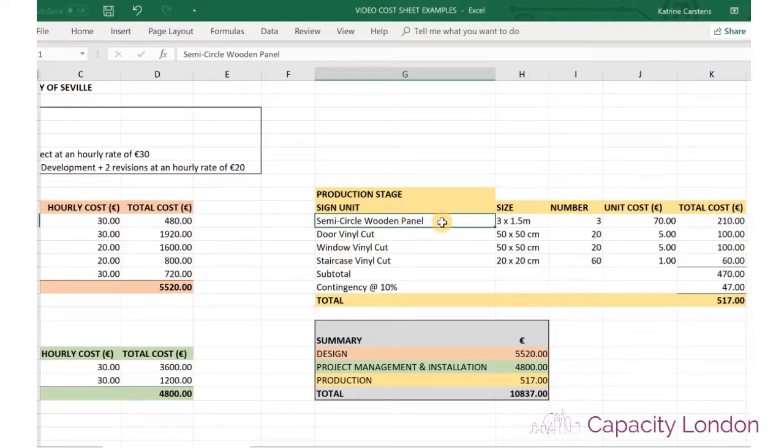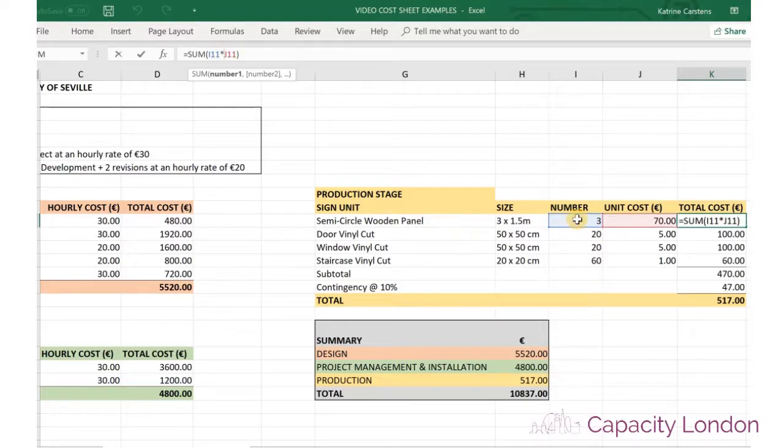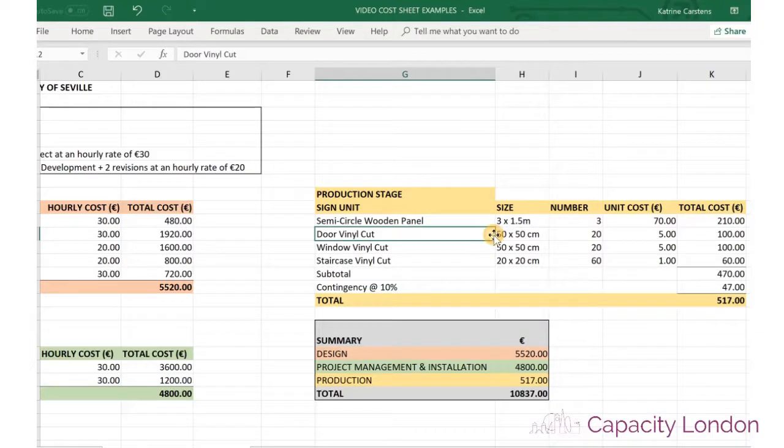So one is the semicircle wood panel at this particular size. There are 3 of them, and each one costs 70 euros, and that is then the total. So this number times the cost, which then gives us the total cost. Let's just come out of that. Okay, same here. So as you can see, it's being very, very transparent about what is happening.